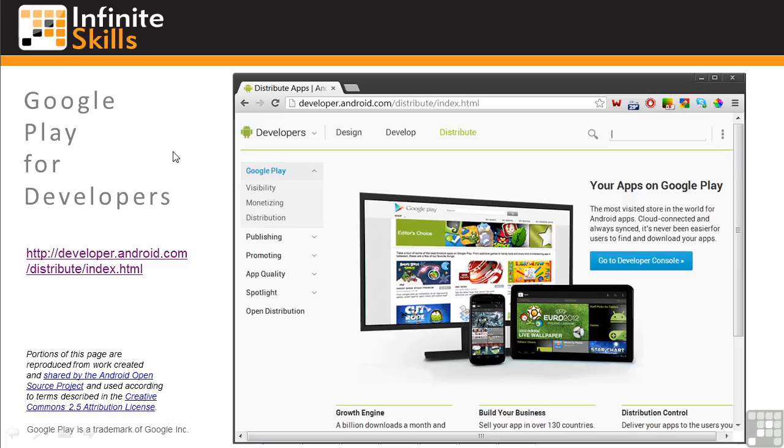Since this is a course about development and not marketing, we won't go through all the information available about promoting your apps. Google has recently added a lot of good information and instructions about Google Play on the developer's website under Distribution. The home page is shown here. There's great information on app visibility, monetization, distribution, publishing, promoting, app quality, how to spotlight your app, and open distribution. And a link to this page is included in the graphic here.